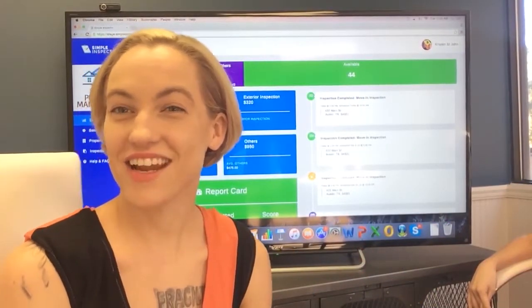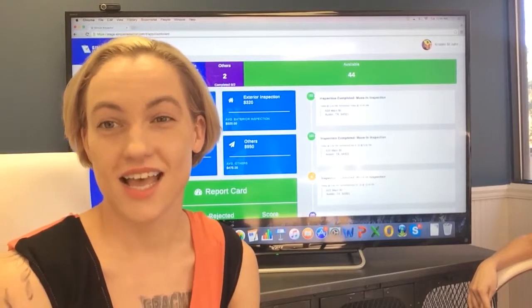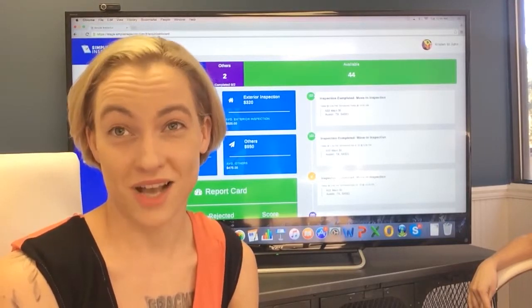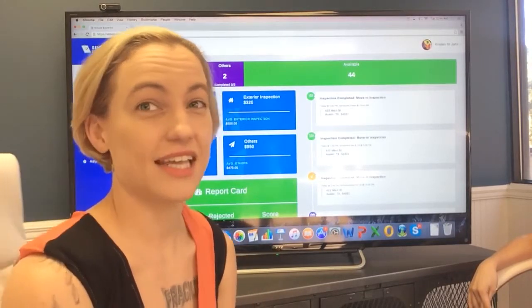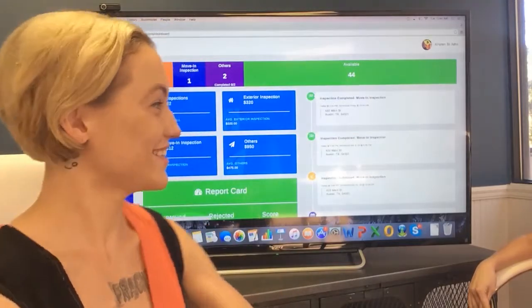Congratulations, you're halfway there. Now it's time to customize your inspection areas. This is like picking out Lego blocks. First, you need to gather together your materials, and those materials are called inspection areas.